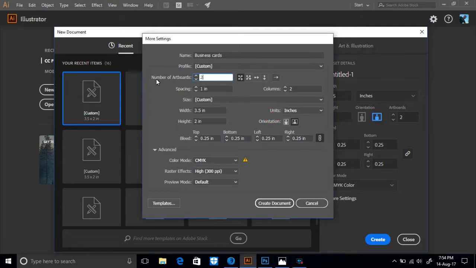The number of artboards is going to be 2, and just select this icon. The space between the 2 artboards will be 1 inch, and columns will be 2, size will be custom, and we are going to give width 3.5 inch, and height is going to be 2 inch. This is the standard business card size. All around the world this is the standard size.